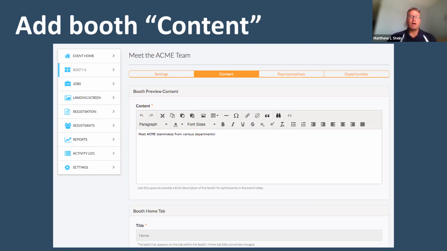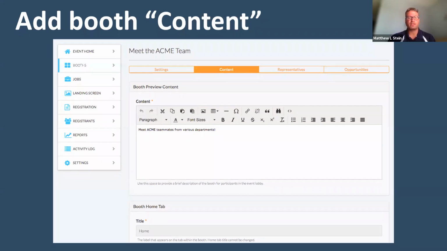Again, I'm giving you a static image as we walk through the slideshow, but in a few moments, I'll transition to actually working in the Brazen platform so you can see what we've discussed here.